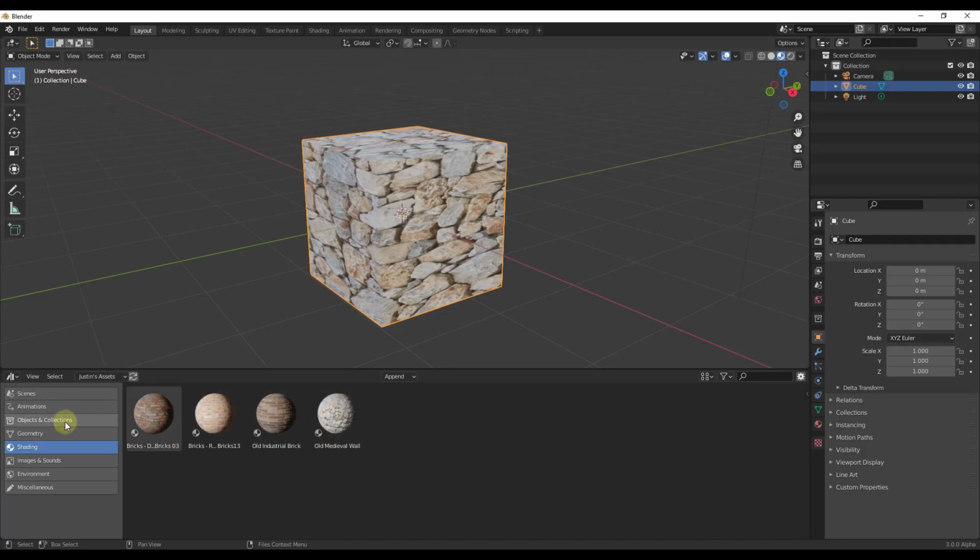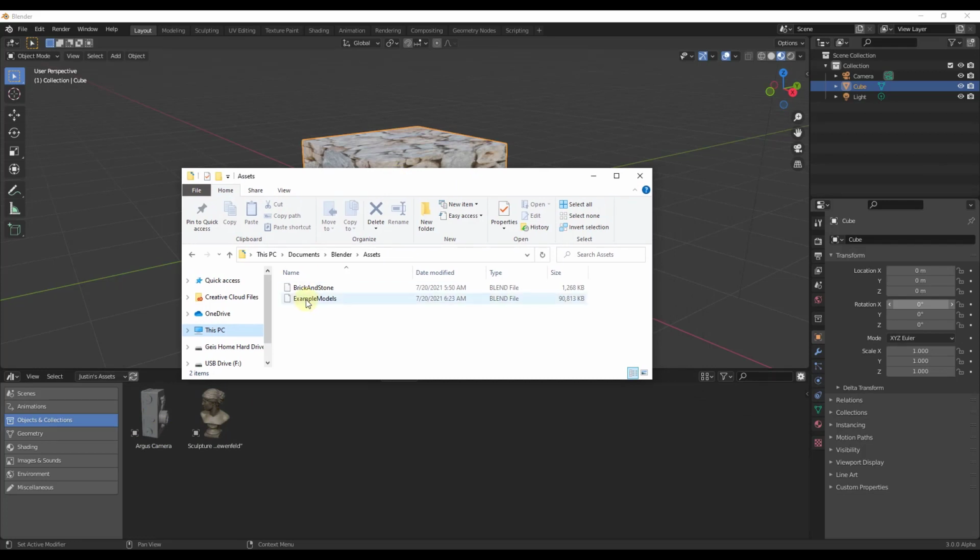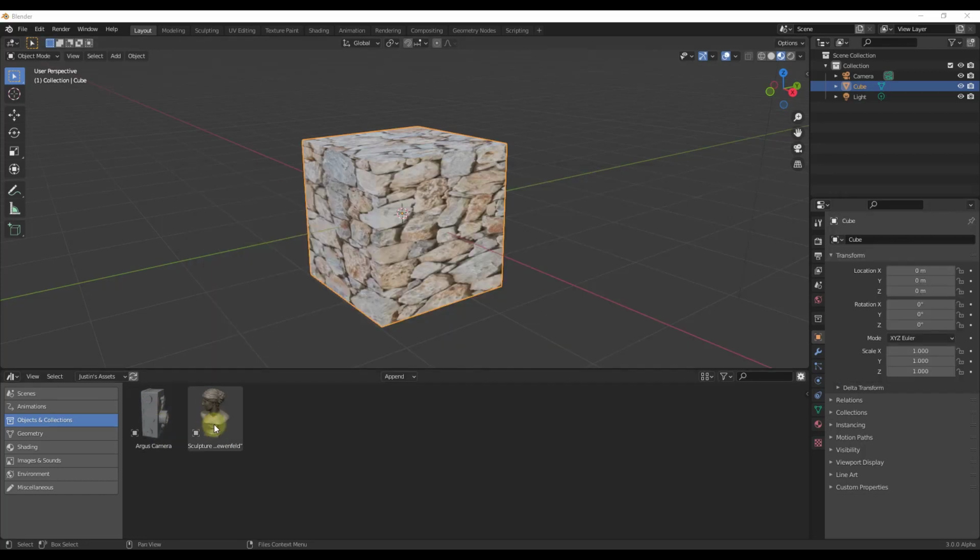Then anything that's in any of the folders in there is going to show up in this list. So for example, I've got these two models that are inside of this example models blend file that have been saved into the assets library. Now I can bring those into this file as well.